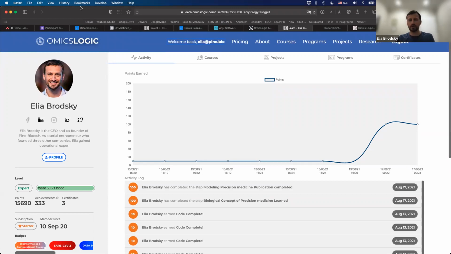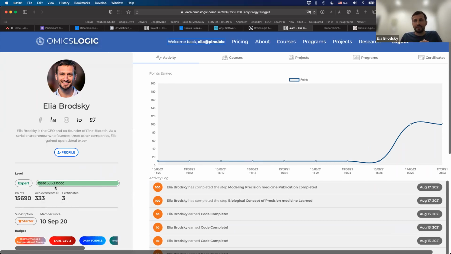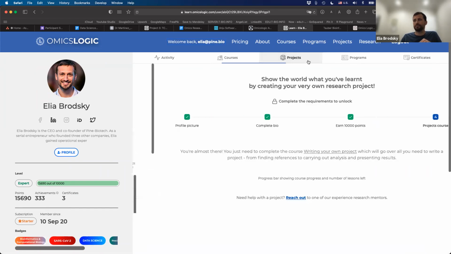And this is an important part of this portal, that all of the activity that I just did, as you can see, I've completed the modeling precision medicine publication. I've completed the step biological concept of precision medicine learn, right? So every step that I take accumulates into a number of points that overall take me from a beginner to an intermediate level to an expert. Once I cross the 10,000 point threshold, I will be able to design an independent project.